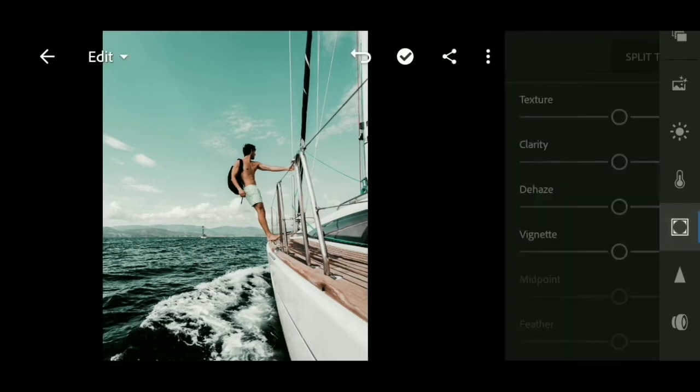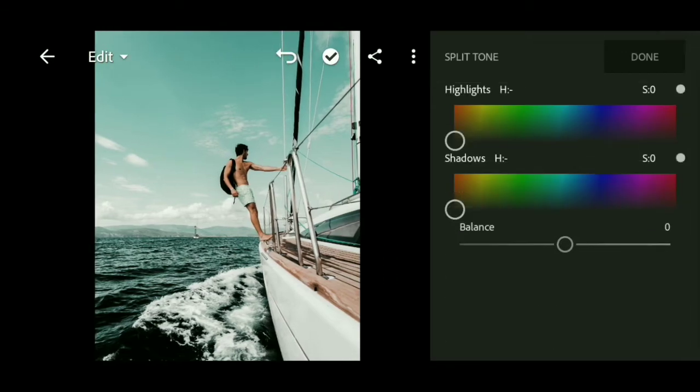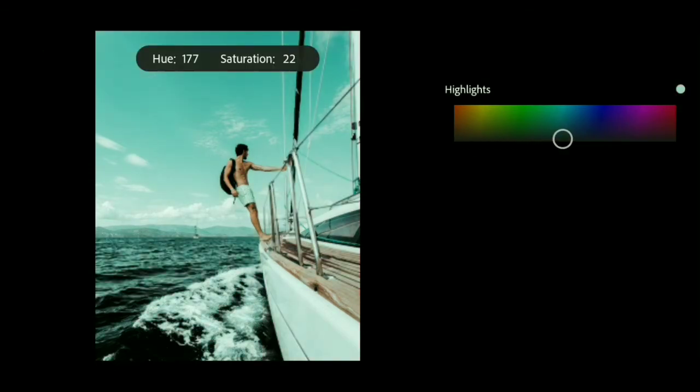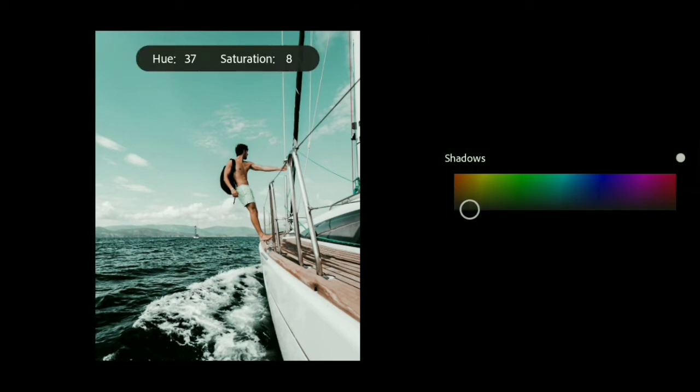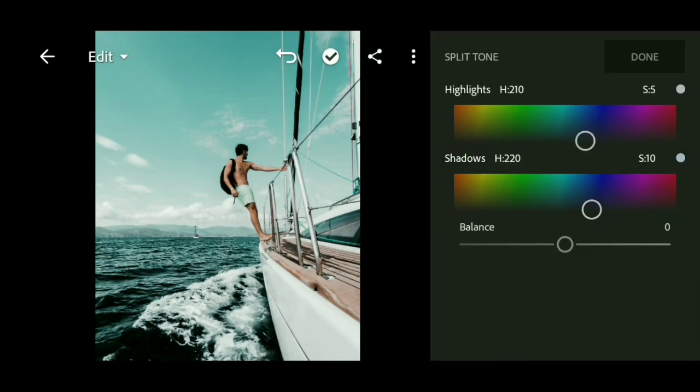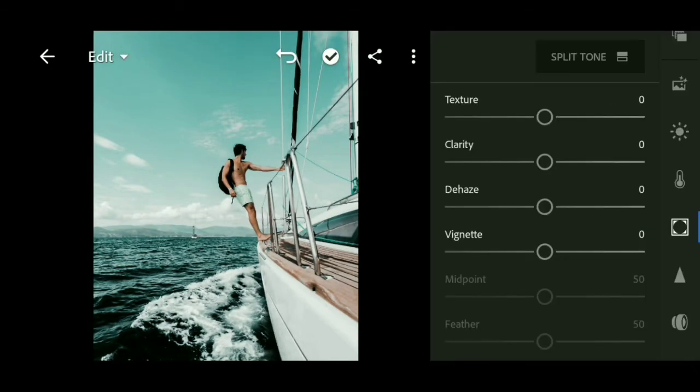Next go to Effects. Select the Split Tone Adjustment. Highlights value for hue to 210 and saturation to 5. And shadows value hue to 220 and saturation to 10. Done. Back to Effects.